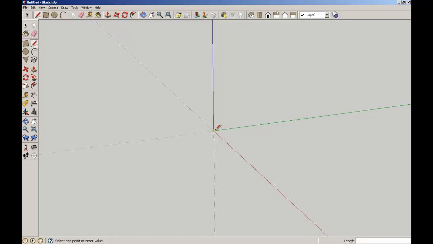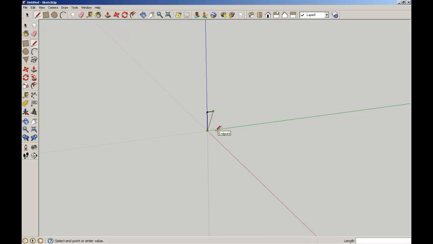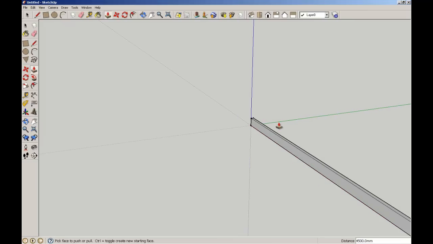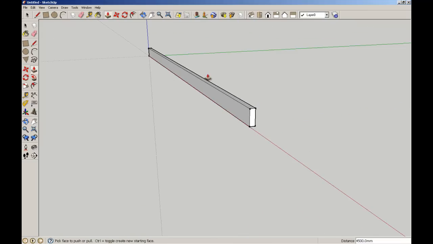So we're going to start the same way as we did in the previous video, and we're going to make an end section of our joist, 150 high, 50 wide, and then we're going to use the interpretive snaps to complete that. I'm going to use my push-pull tool to extend that to 4.5 meters. Go to extents and have a look at that.